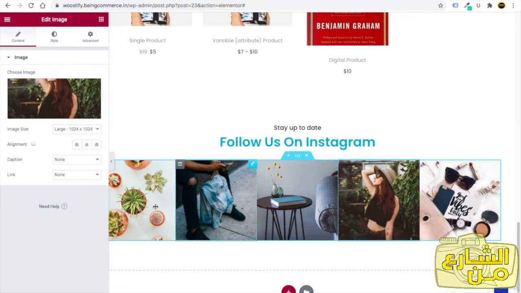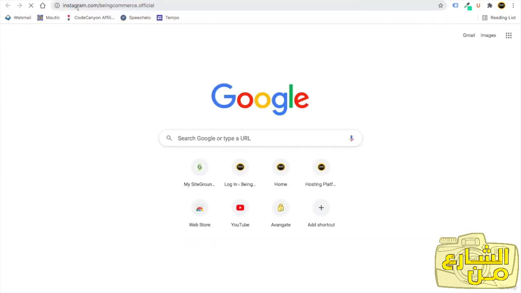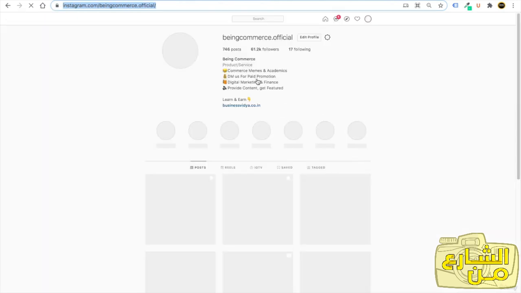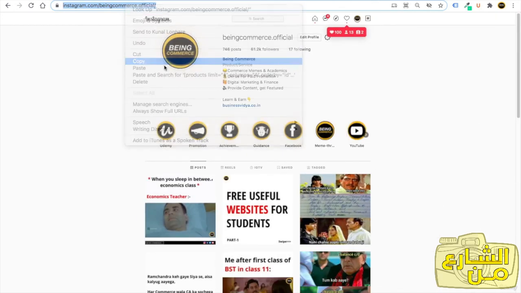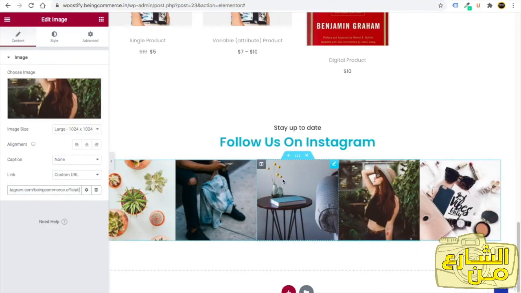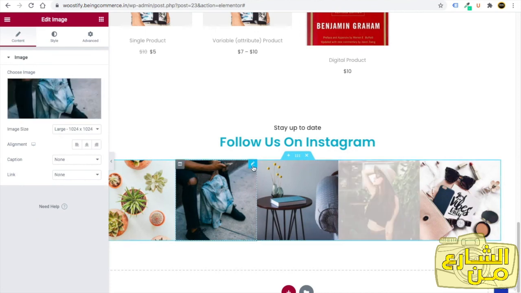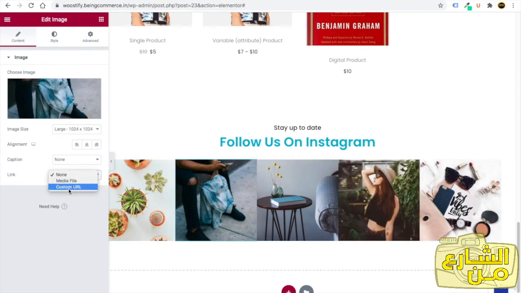Now friends, you guys can see that inside all the images you will get this link option. So you can choose the custom URL, and you can provide your Instagram URL. So for example my Instagram page is this one, that is beingcommerce.official. So you can also follow us here. You can see 61,000 followers. Just copy the URL and paste it here. Super simple. Okay, so similarly if you want to put all images, just click on this edit button, go to link, click on custom URL, again paste your Instagram URL. Similarly you have to do with all the images, and then just click on update.